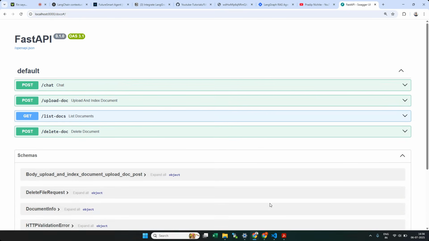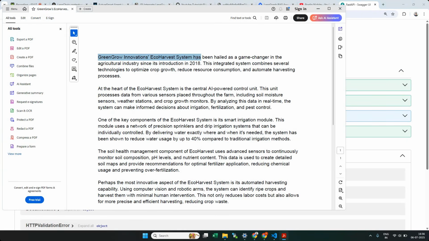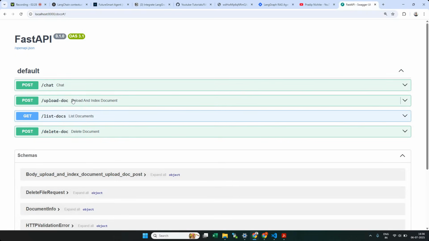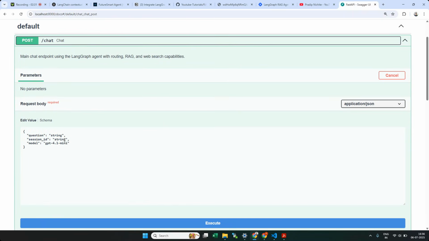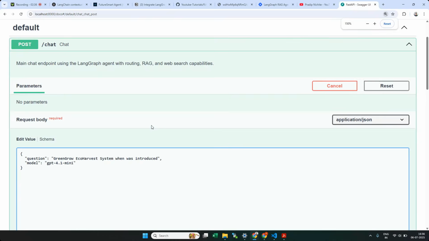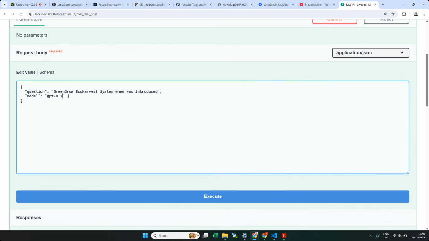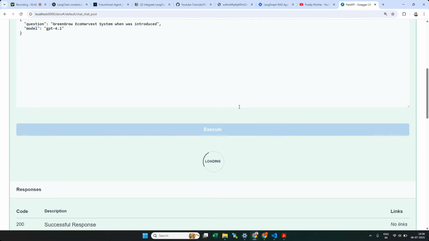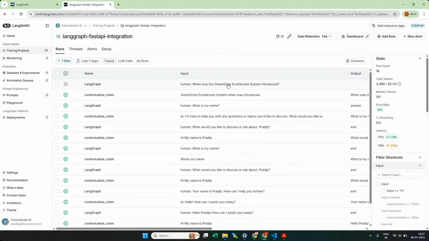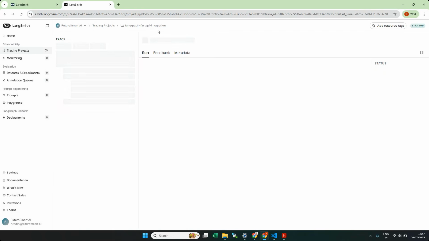Now this is the document which has some information about some eco harvest system, so I'm going to ask some questions. I just kept a Notion page handy here so that I can simply copy and paste. Let's go here and try to chat with those endpoints. I don't have any existing session, so this is the first message in the session. We could use 4.1 mini, 4.1, whatever. Let me ask this question, and we will see in LangSmith what is happening. If I go to LangSmith, these are the LangSmith traces, so that I can see what is happening inside the LangGraph.